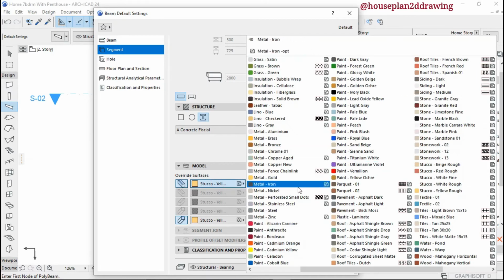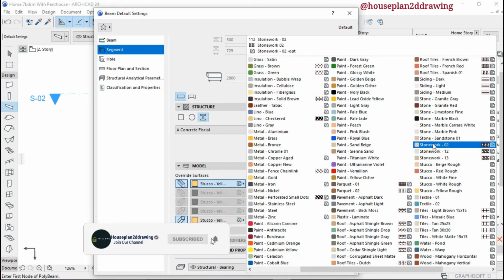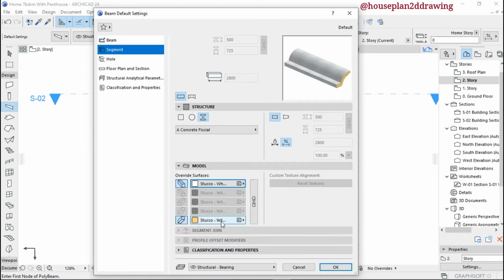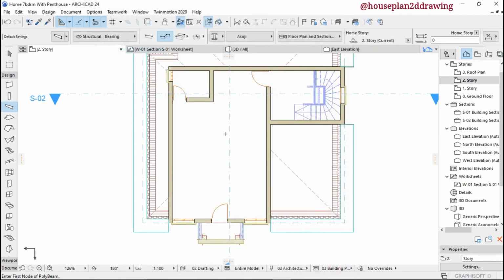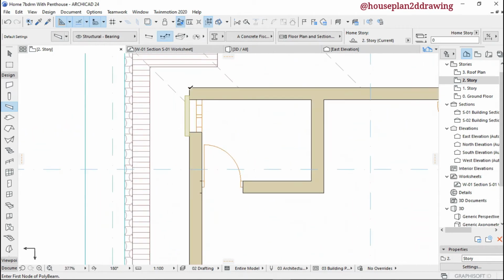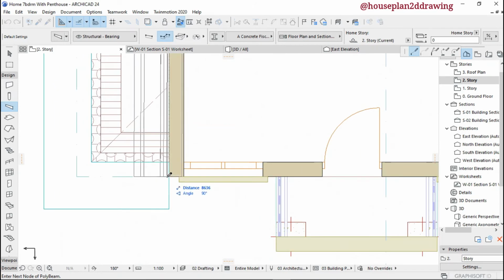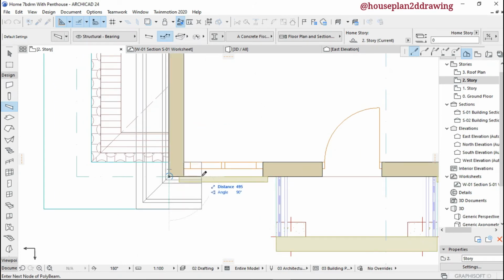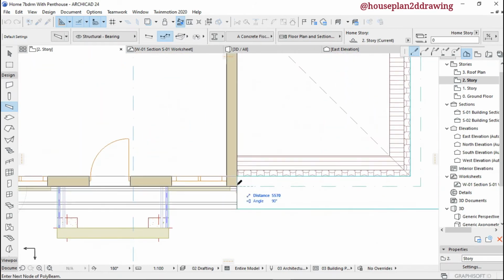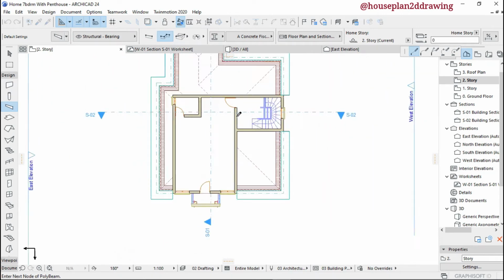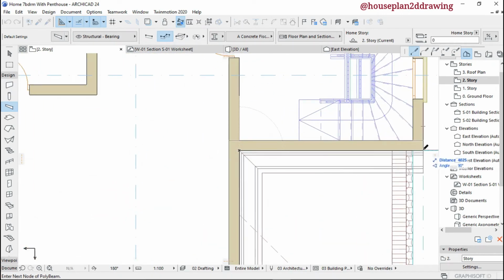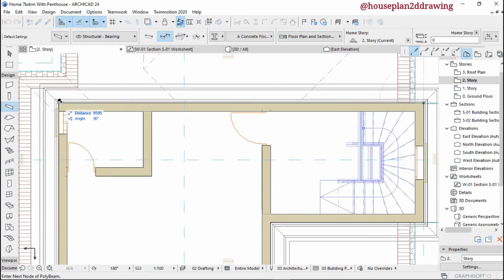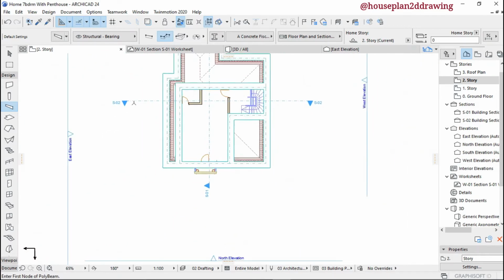I can give it any color. I can give it white color. Let me say stucco white, and this too, stucco white, fine. I'll click on OK. What I want to do next is drag it across. Then click on OK, and yeah, that's it.